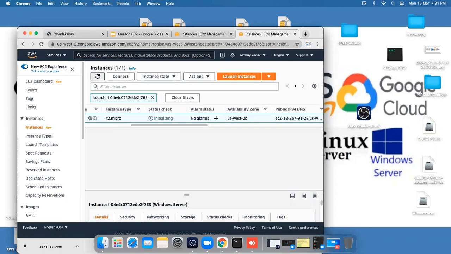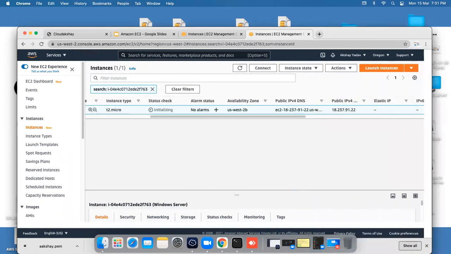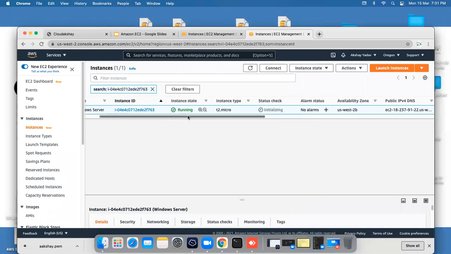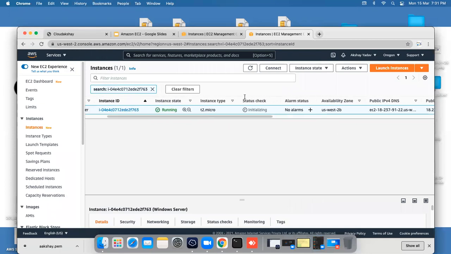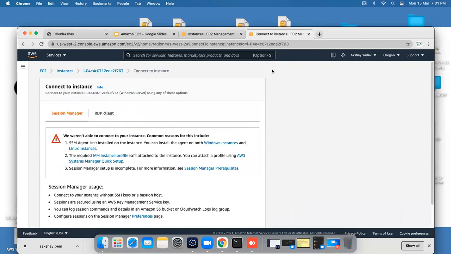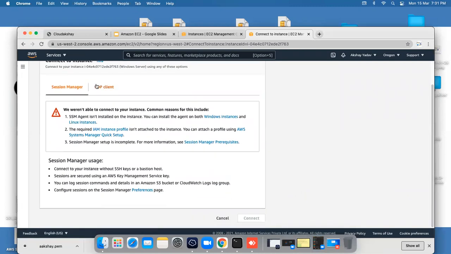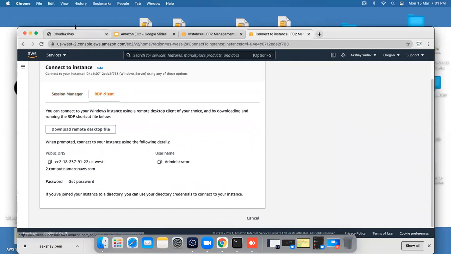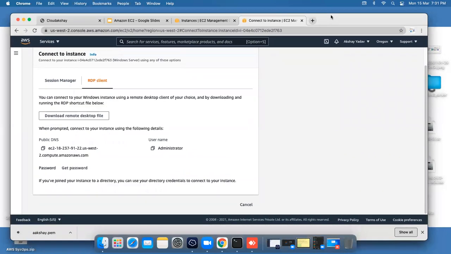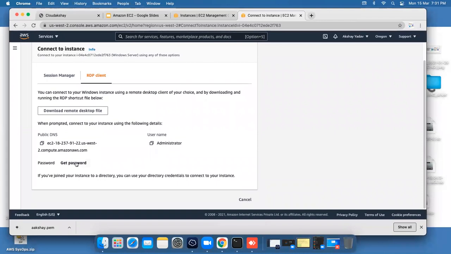So let's refresh once again. It is still in initializing state. So let's press on the connect button, connect, and through RDP client, and I already have the file. So click on the get password.